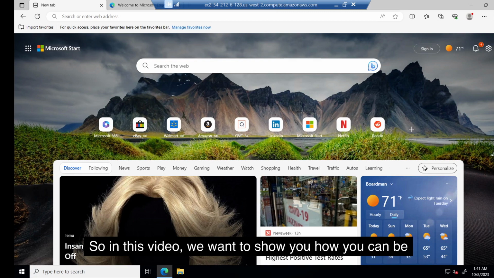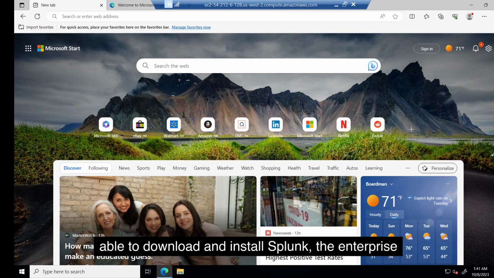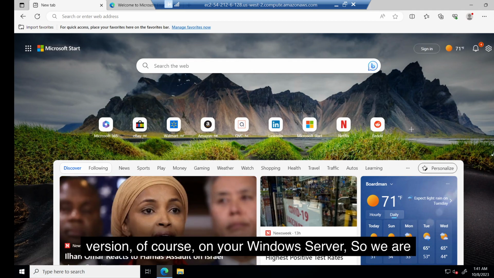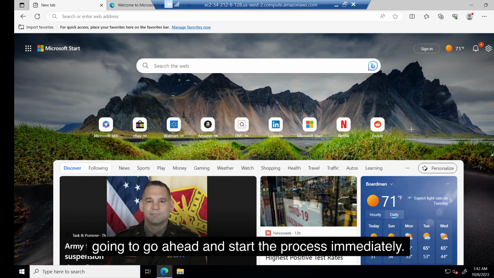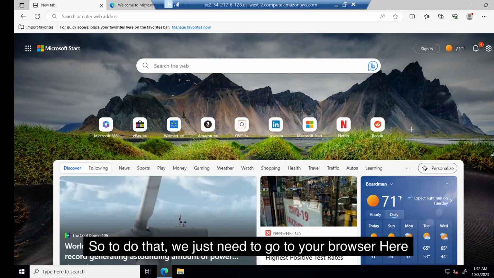So in this video we want to show you how you can download and install Splunk, the enterprise version of course, on your Windows server. So we are going to go ahead and start the process immediately. To do that, we just need to go to your browser.